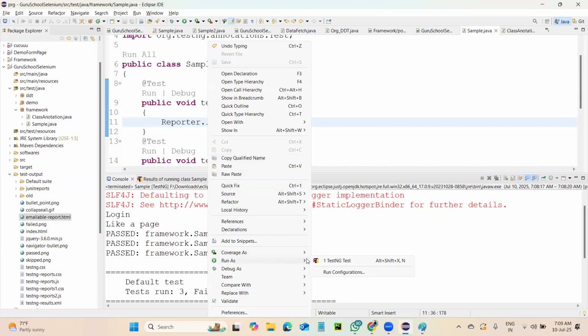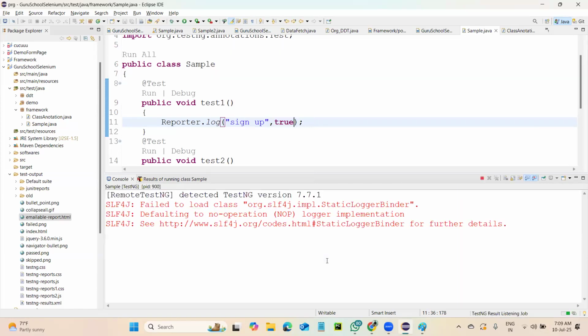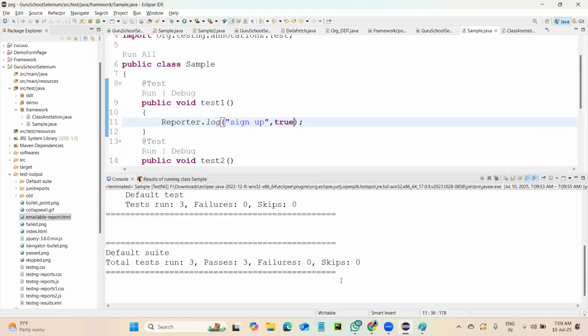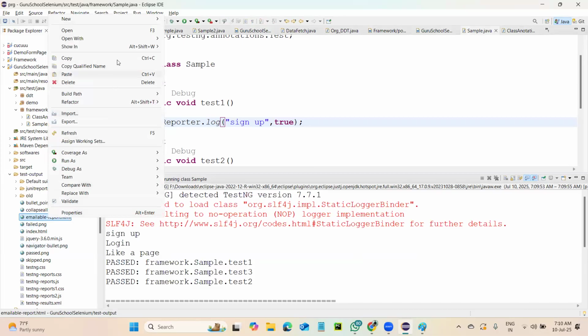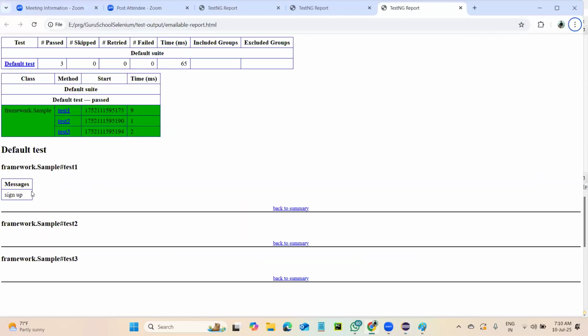Run as, I can go with a run. See, it is getting printed in the console also. If I refresh, same emailable report, open with system editor. Now can you see the same sign up is also printed in the report?